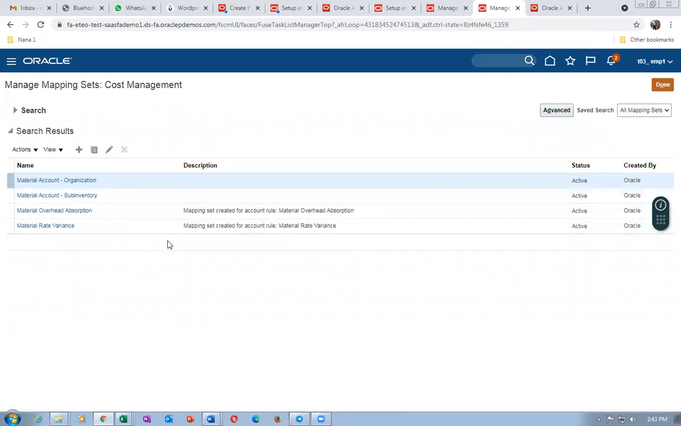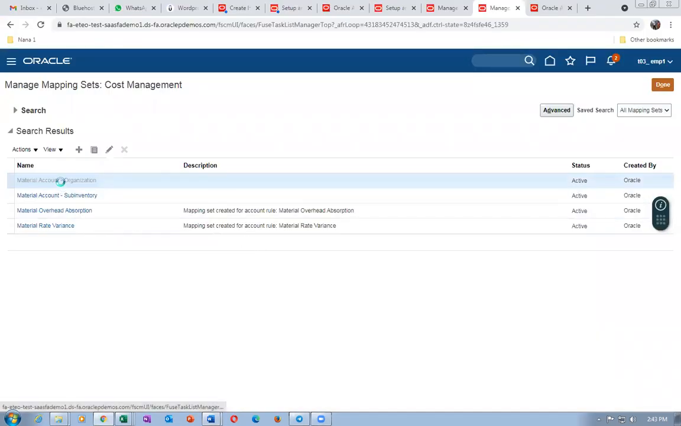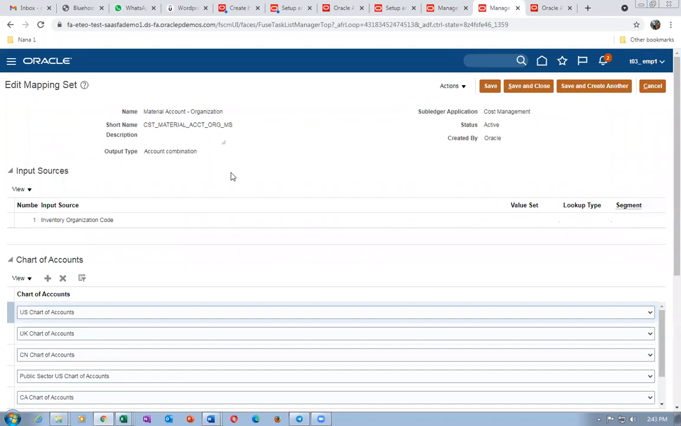So here, what I'm going to do is, I'll go there and make the second entry now. Fine. Material account subinventory. This is the expense subinventory for which I'm going to do it now. So I will not do it because this is already being worked on in the first screen, and I don't want to touch the same thing on the second screen. So what I will do is go to the org level.